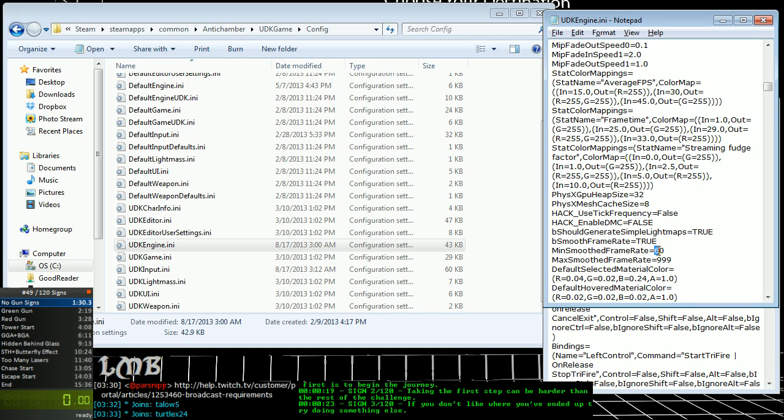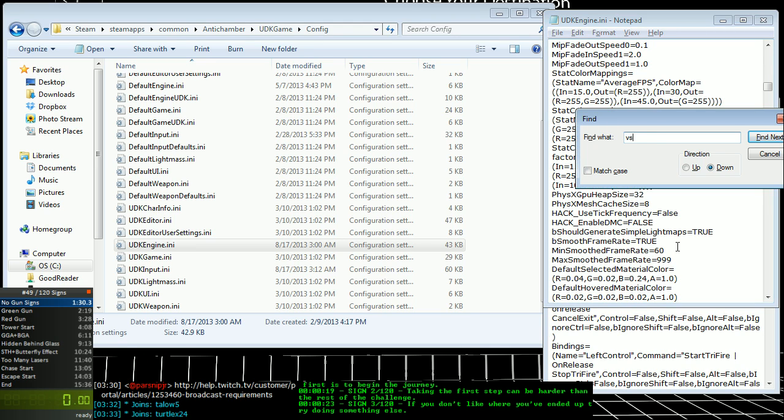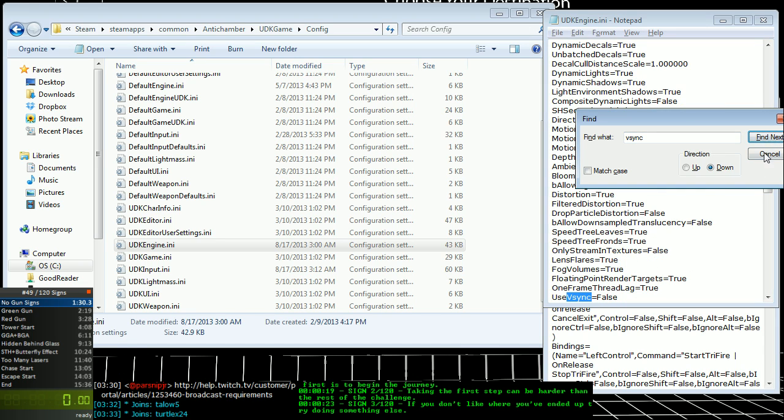If you're hitting the 60 FPS cap anyway, then this is really the only reason you'd be removing the cap, if you're hitting it. So MinSmoothFrameRate really doesn't matter at all. MaxSmoothFrameRate is the one that you want to edit. Just make that 999. That's all you need to do. And also make sure VSync is set to false.